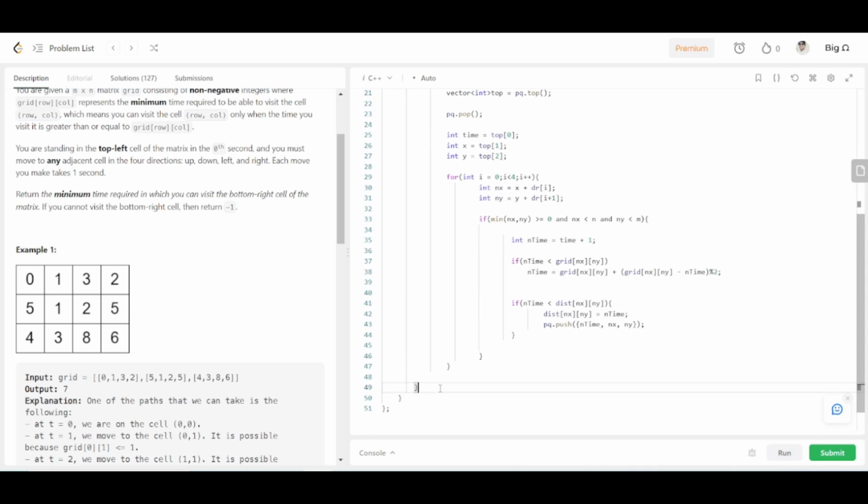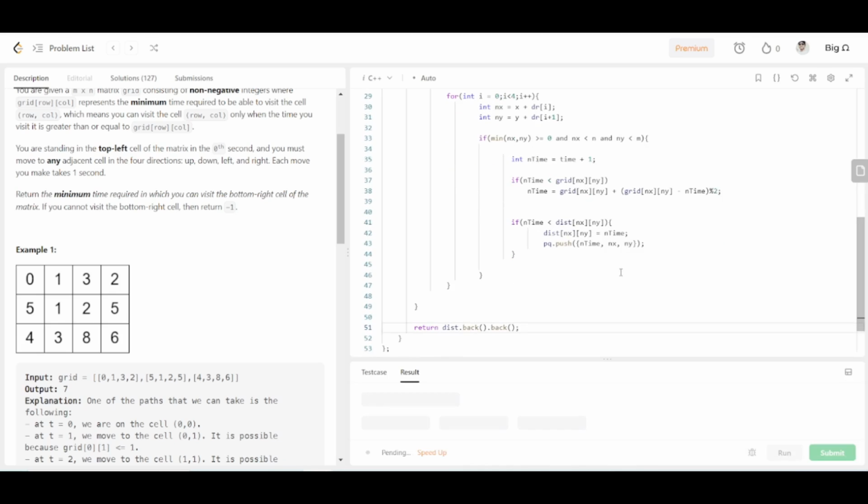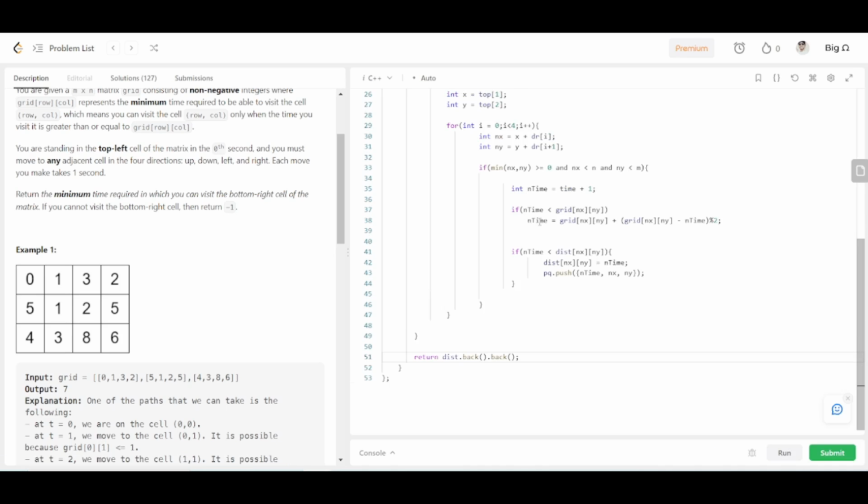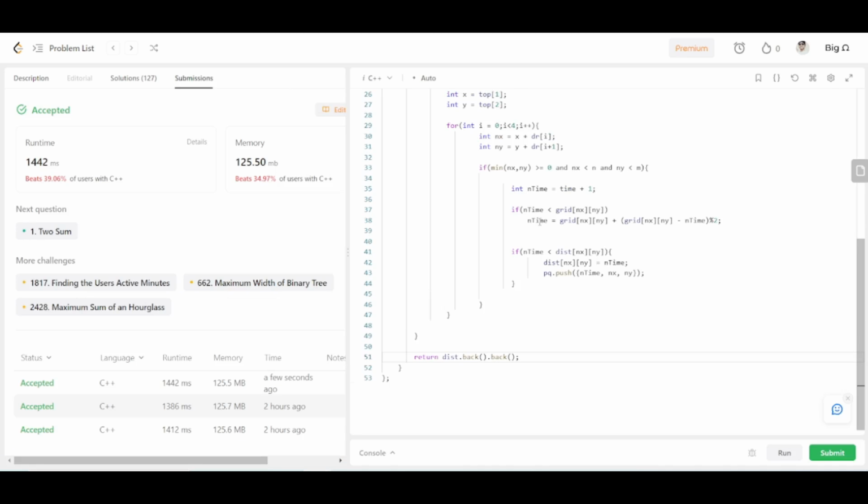So from this cell, return the distance array's last cell of the matrix. Let's just submit this code. Okay, it got accepted.